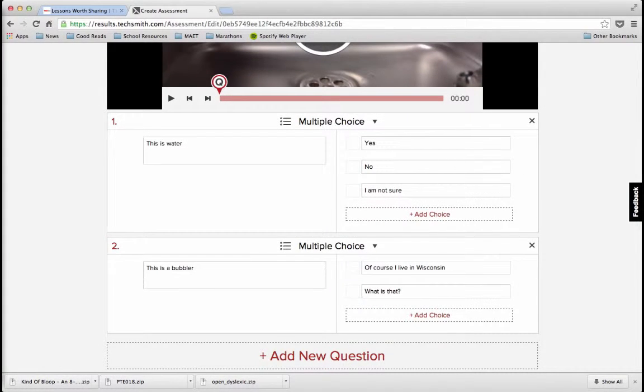My favorite question so far, is this a bubbler? Of course. What's a bubbler?